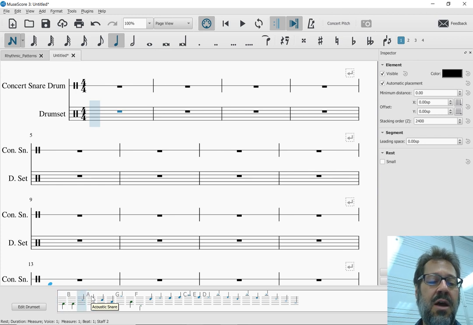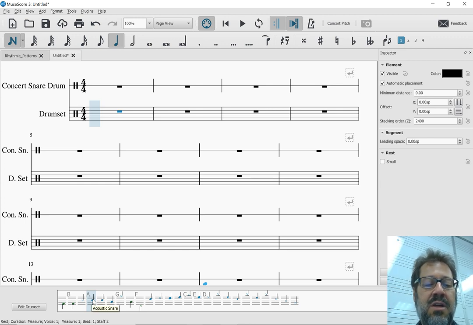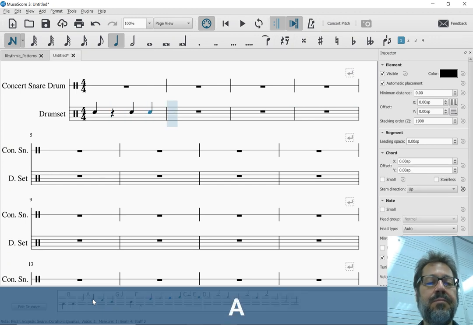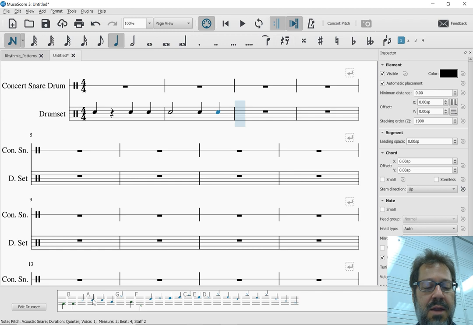So when I go into note input mode on a drum staff, you'll see the drum palette show up here. And there's a number of ways of using it. I like to use the shortcuts because I'm a shortcut kind of person, and I can just type 5 for quarter note, and then A, and then 0 for a rest, A. Now I certainly could write 6, A, and then 5, A. I mean, I can certainly write that. It's just a little bit unnatural to write that for drums.